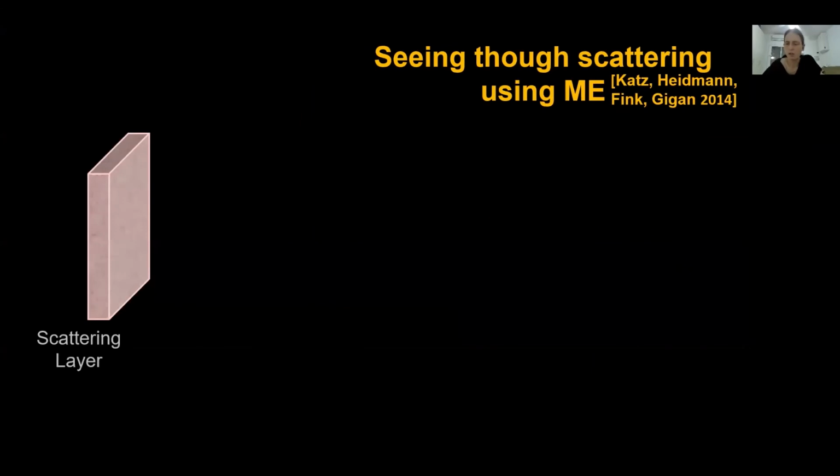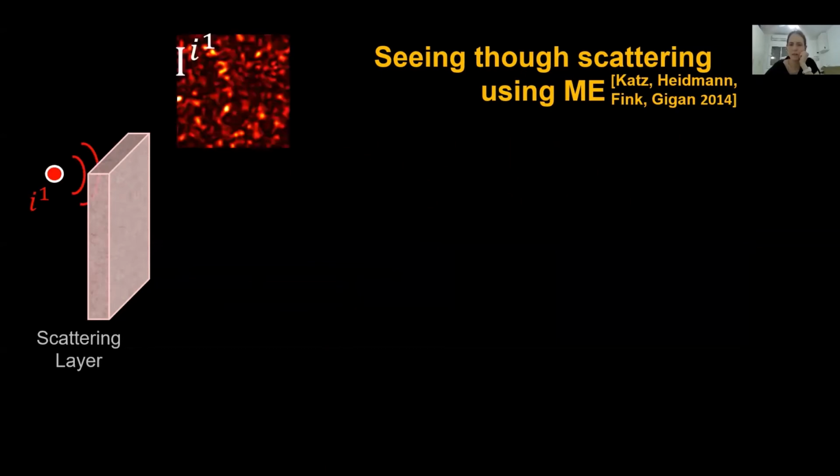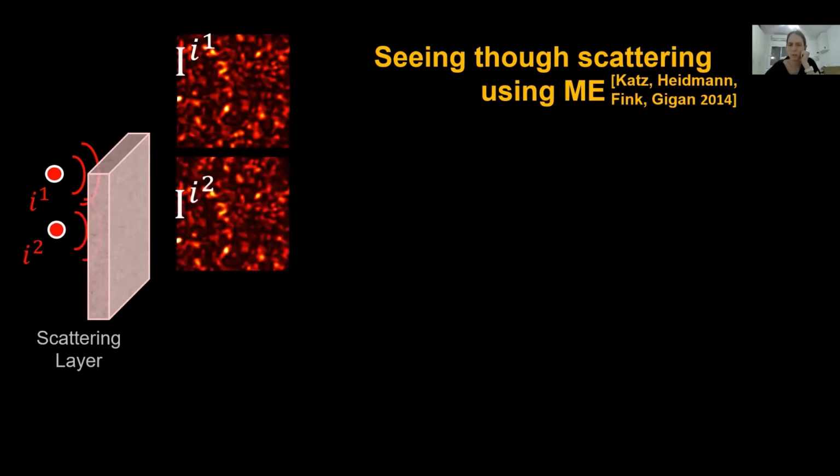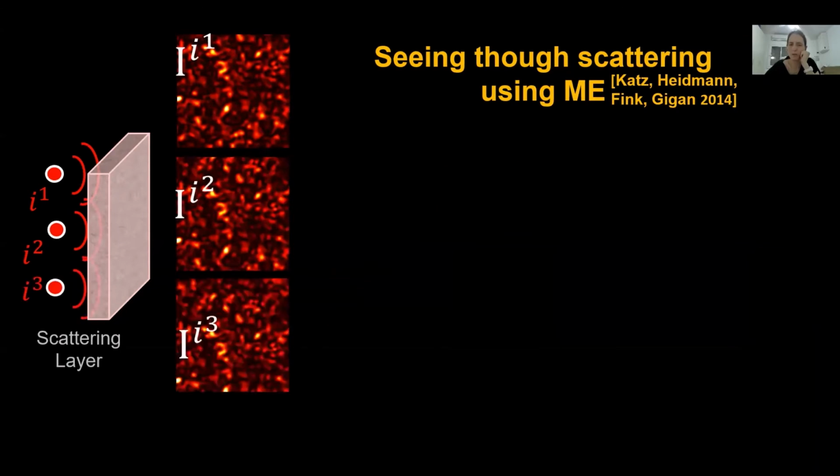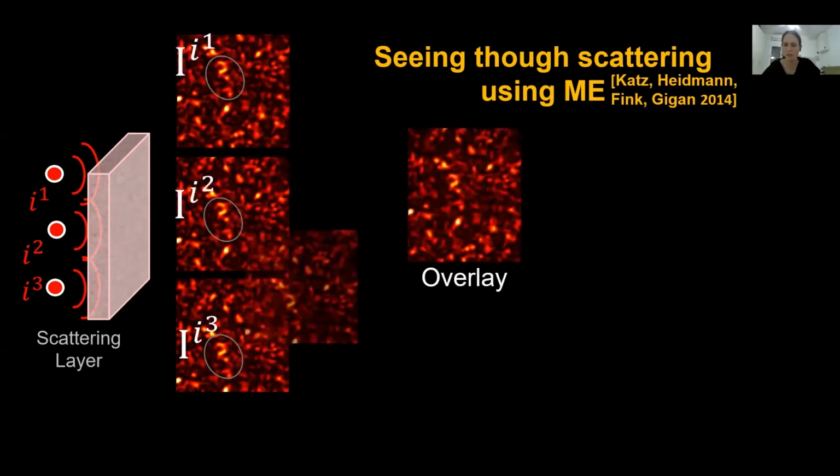So before I introduce our algorithm, I just want to briefly review the method of Katz et al. for imaging through scattering using the memory effect. So consider a point source behind the scattering medium. A camera from the other side of the sample will see a bunch of speckles. Now, nearby illumination sources also generate speckle images. And the memory effect property implies that when the displacement between the sources is small enough, the speckle images are shifted versions of each other. Now, if the scene contains three incoherent sources, the camera measures the incoherent summation of their individual speckle intensities.